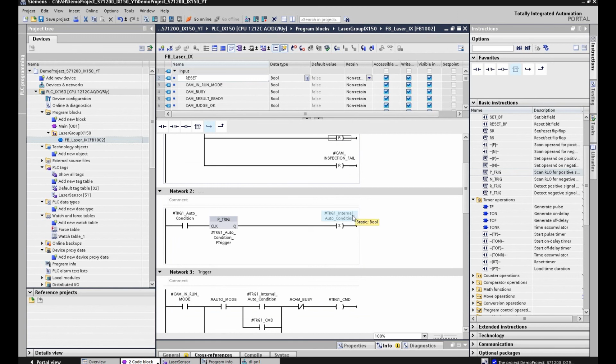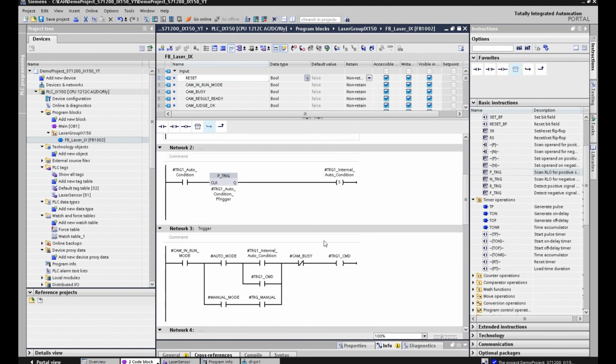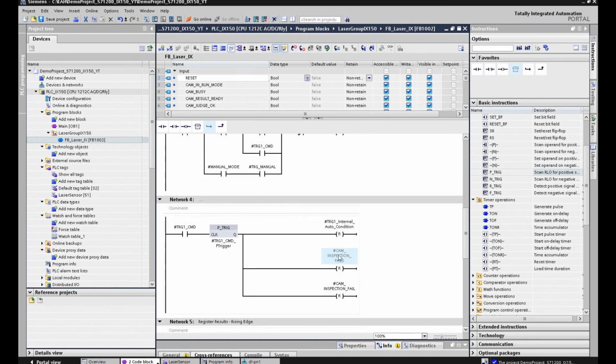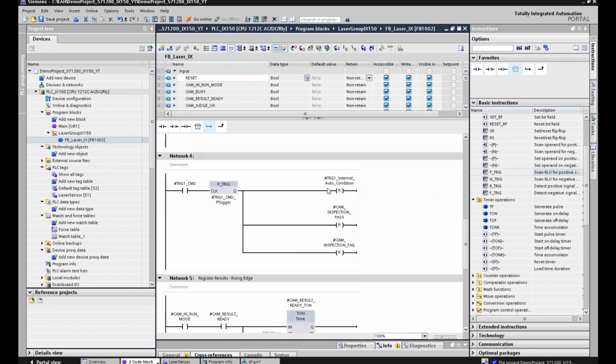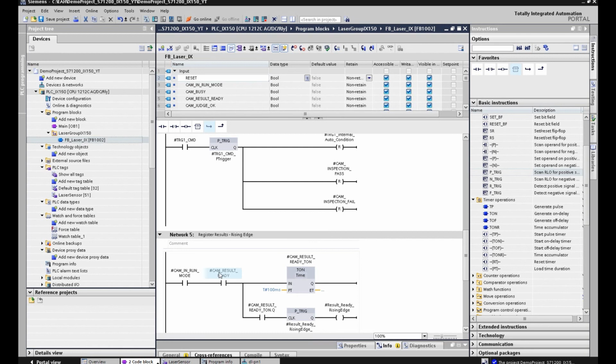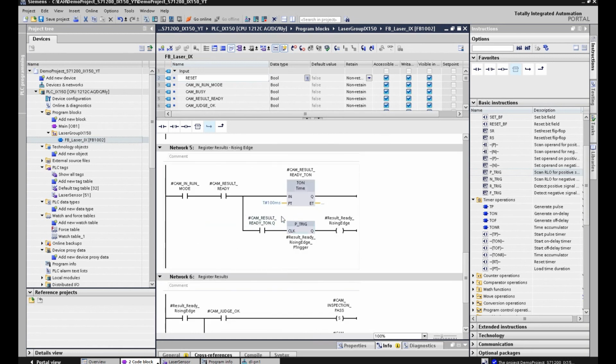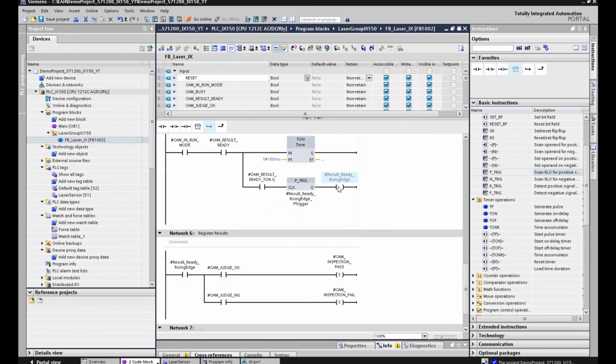And once the step gets to step 10, the auto condition is met. At that moment it gets a trigger, and we latch in this auto condition. If the system is in auto mode and the camera is not busy, it will trigger the camera. Once we trigger the camera, the system waits for the camera result ready to turn on. Once it's on, we still wait 100 milliseconds to register this result. Once we get this rising edge result, we register it. So this is the core signal.